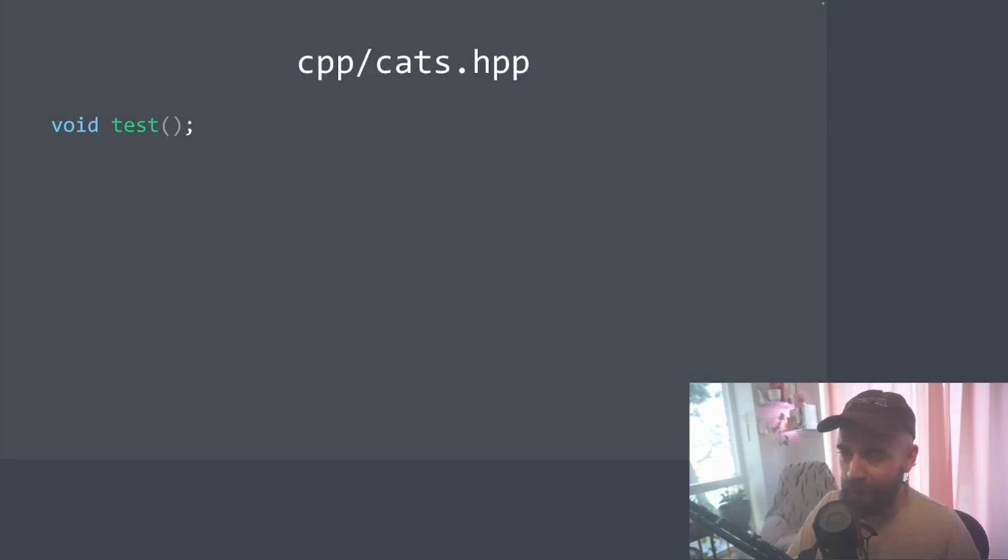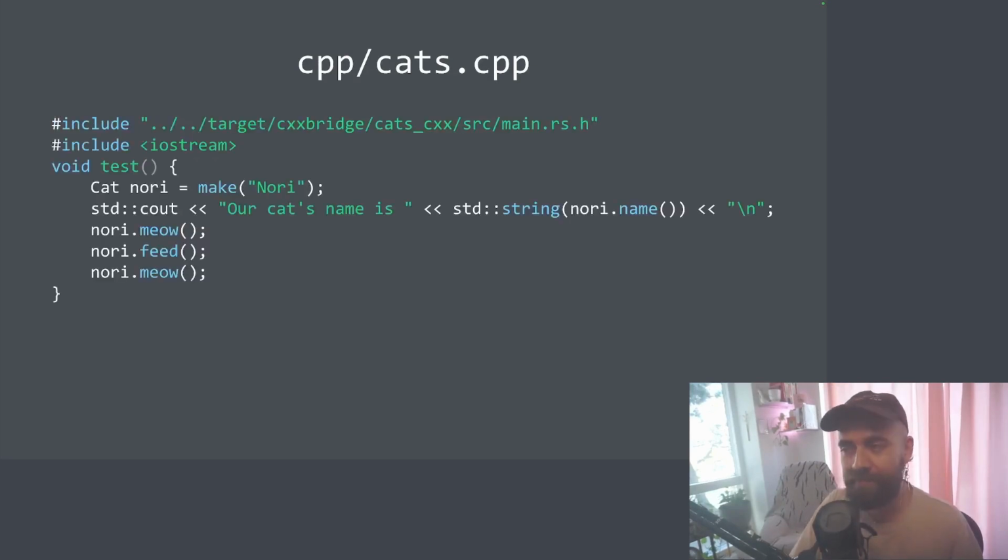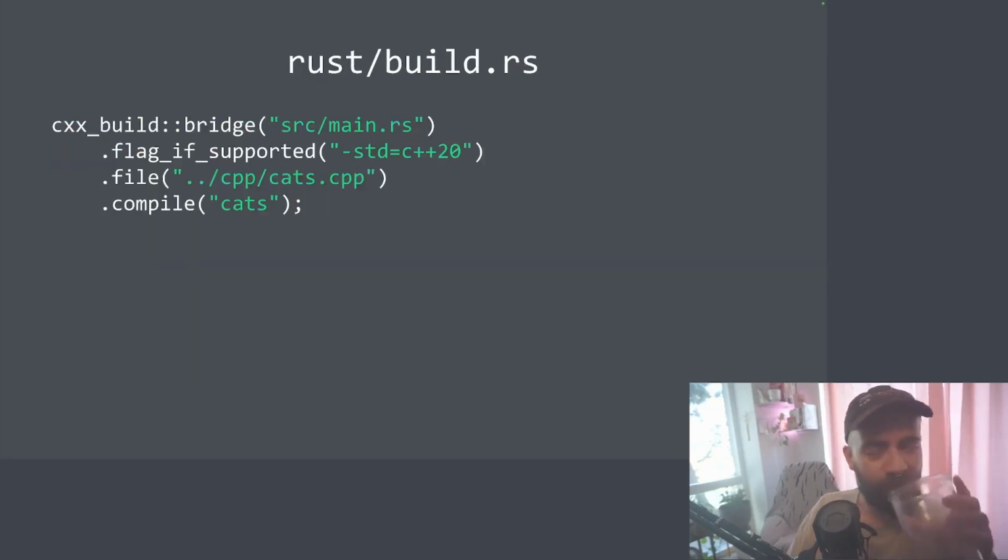So our header now is just a void function test. We just gave it a name, doesn't matter, because this is what we'll be using from Rust. Then in our implementation, test calls our Rust types. Here we say, hey, please create a cat, and then call meow and feed again. Unfortunately, CXX is not yet aware of how constructors work. So this is a free function to create our struct or our class. But from there, the methods do work. In order to build it, we can use the CXX build library. We can give it some flags, and that just works.